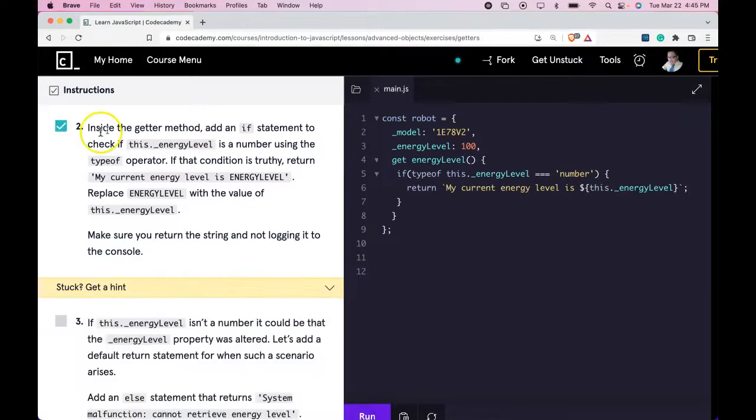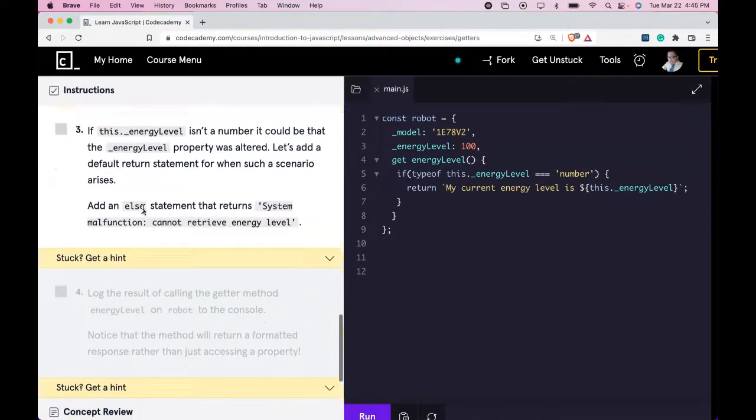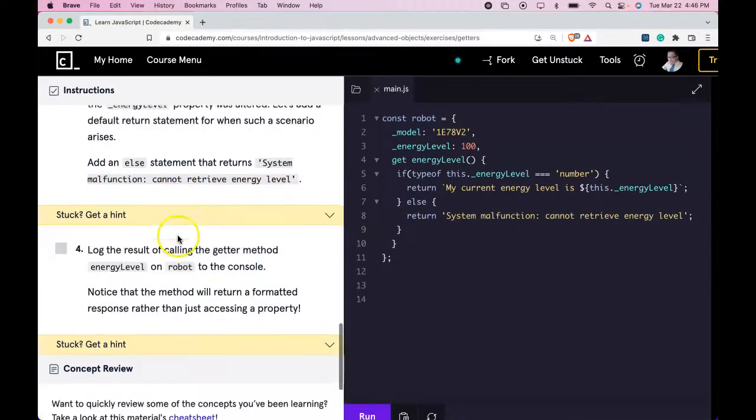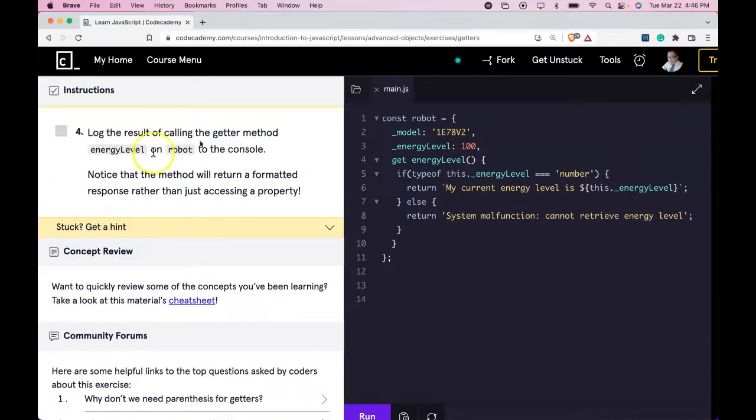Run it. We passed. 3 says, if this._energyLevel isn't a number, it could be that the energyLevel property was altered. Let's add a default return statement for when such a scenario arises. Add an else statement that returns this string here. So let's do the else here. Run it. Pass.